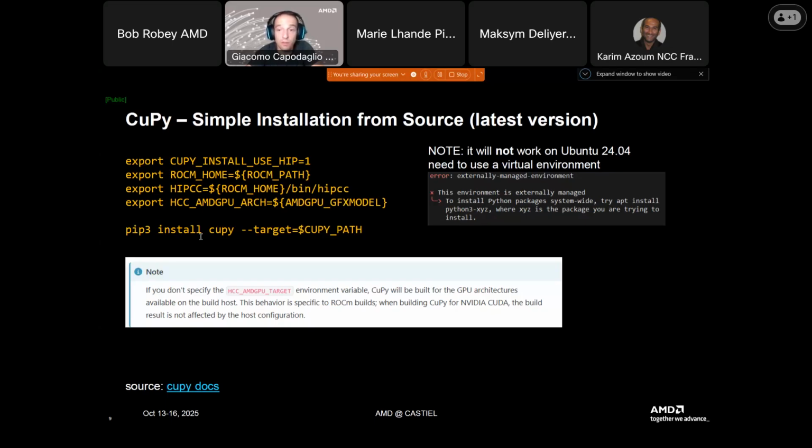So be aware of that. If you don't specify the architecture, then CuPy will be built for the architectures that are available on the system. So if you're trying to cross-compile, or build on a system that doesn't have your target GPU and then deploy that install where you actually have it, make sure to specify this flag.